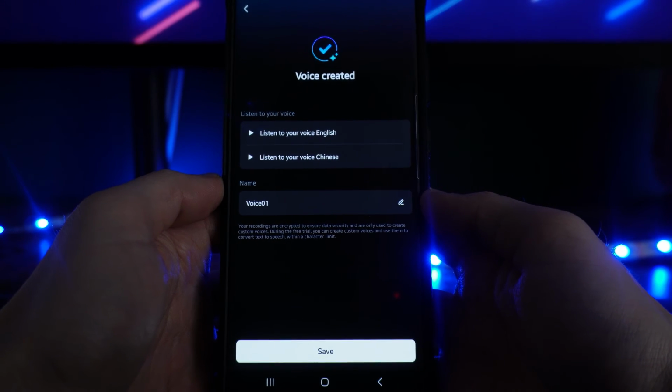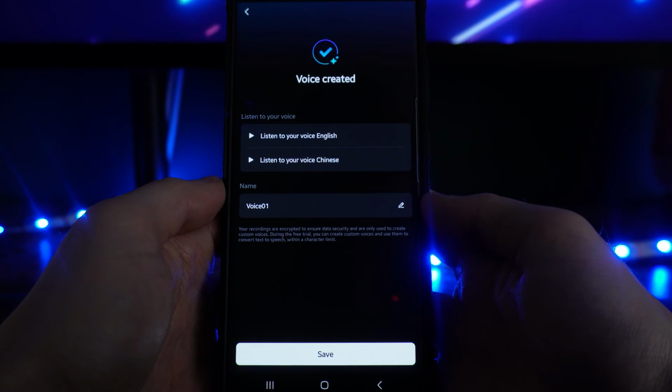Hope you like it. So that's how simple it is to create your own AI voice inside CapCut, guys.